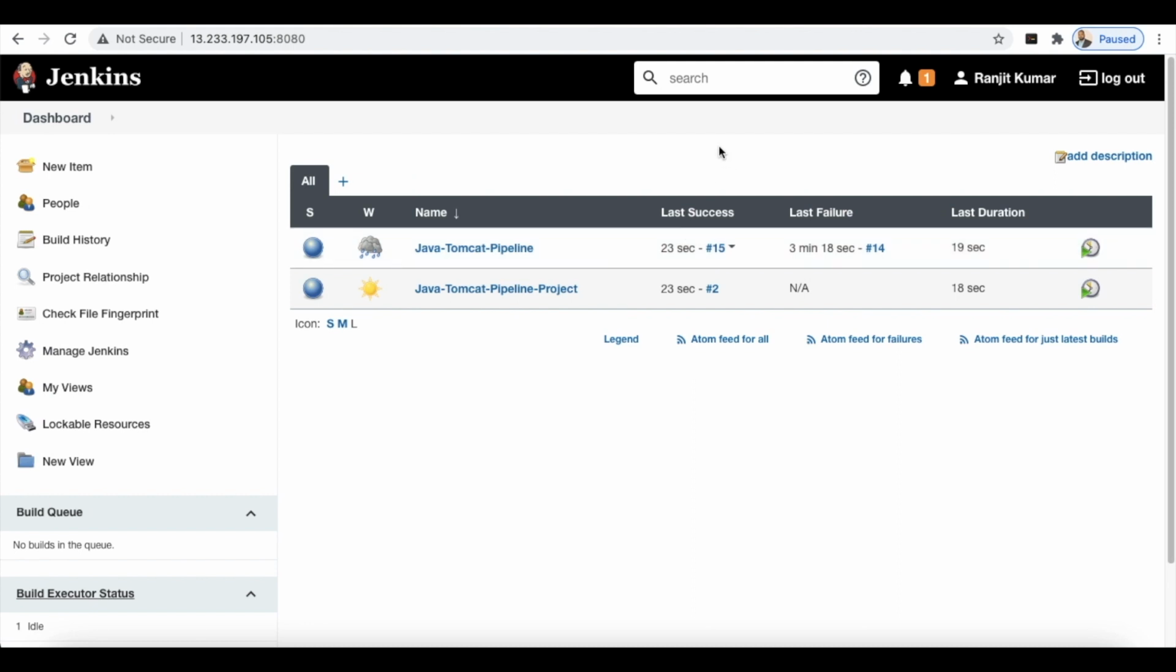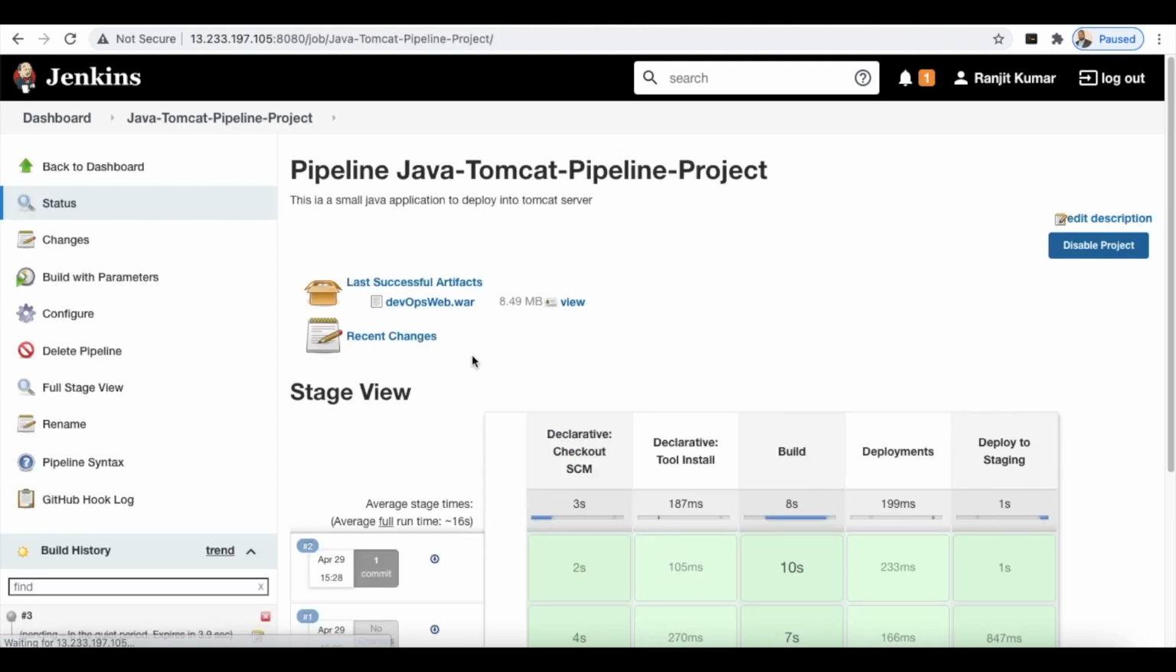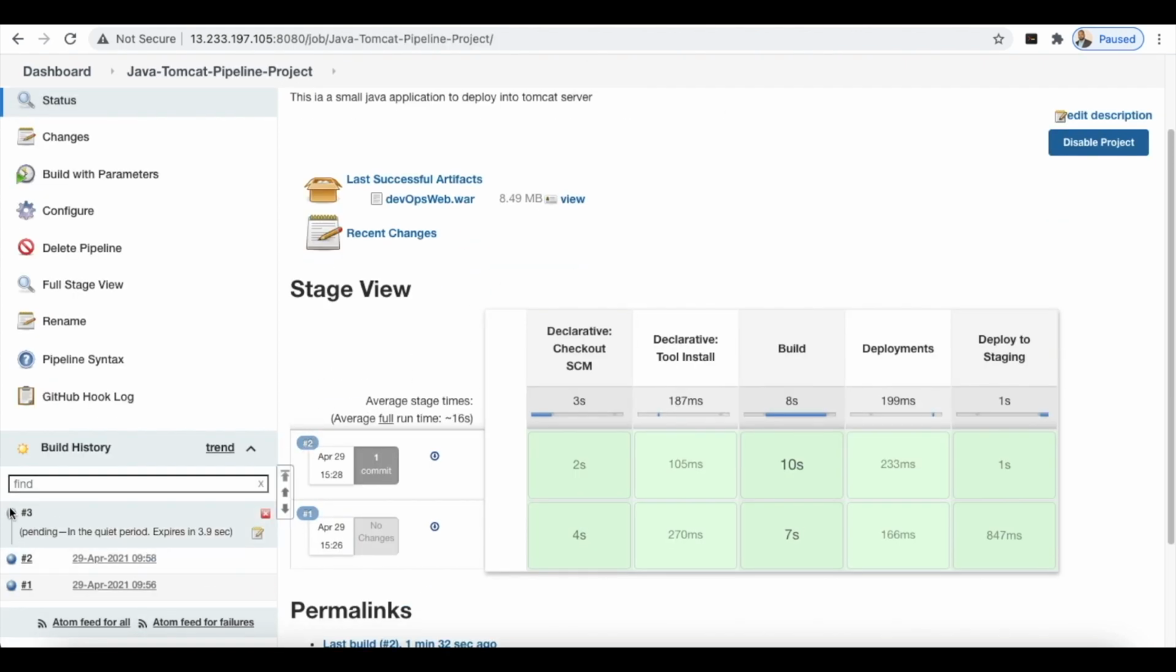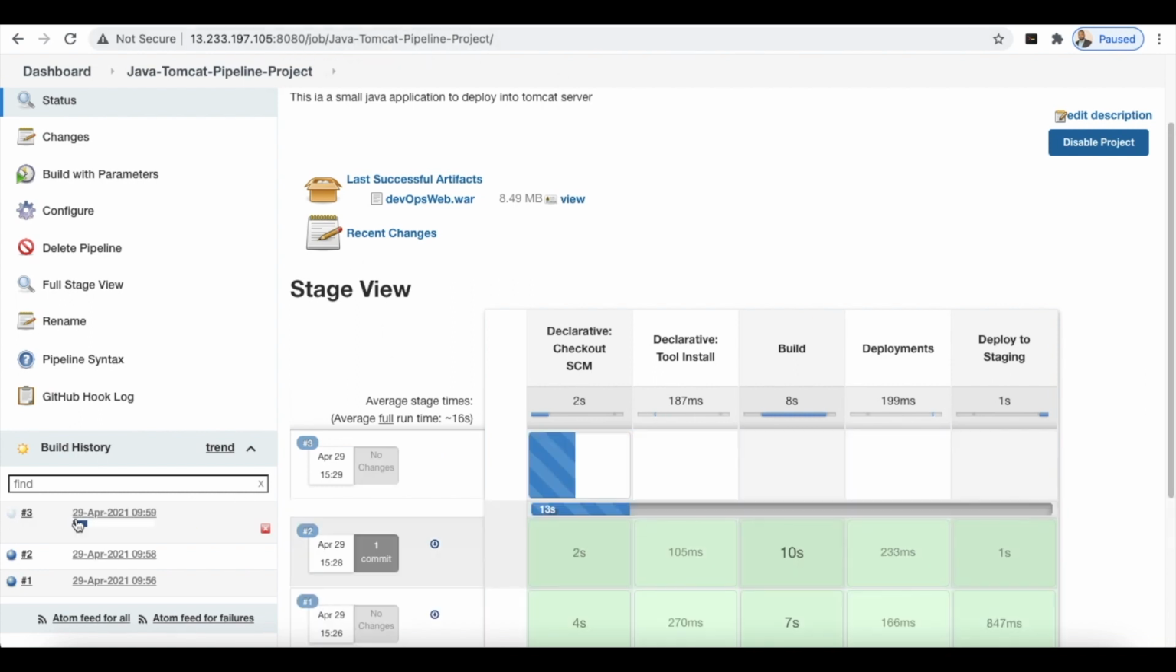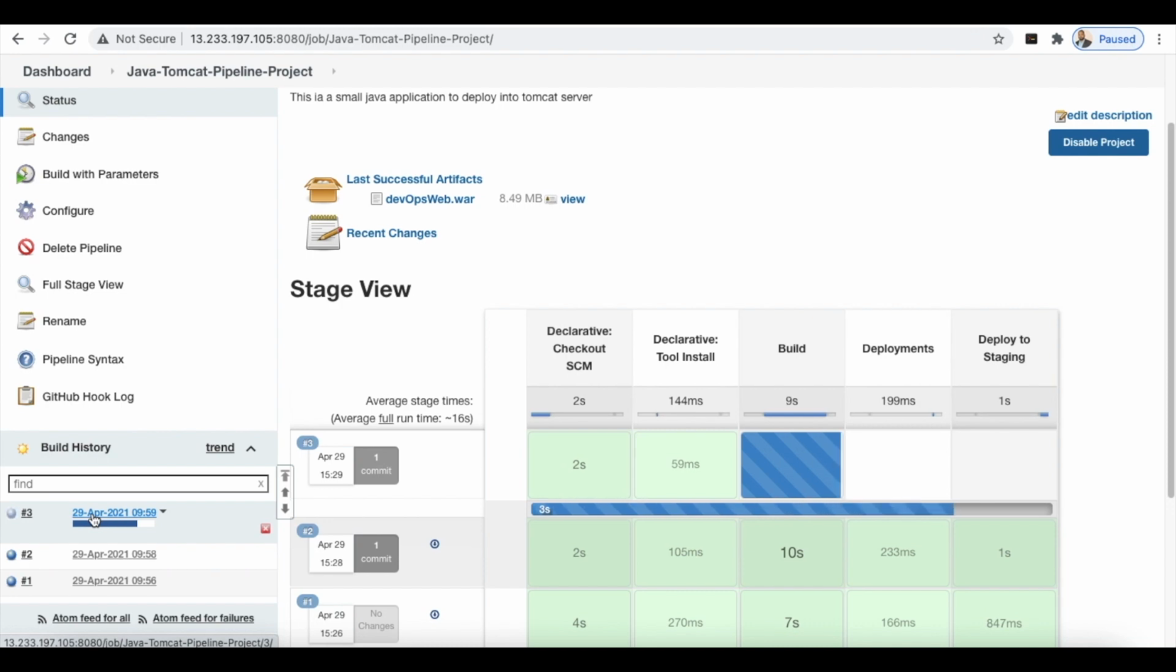At the same time, if you go to the project and see, one build will be triggered automatically. Here you can see, as soon as you push the code into the remote repository, the webhook got triggered and the build started automatically in the Jenkins project. It will take some time to get the build success. Once the build is success, you can just click this one and see the logs.